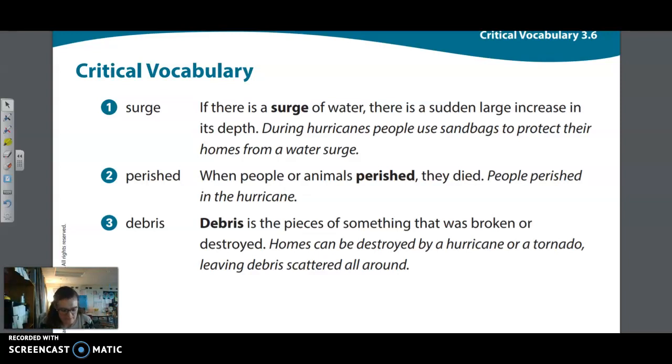So what might cause a body of water like a river to surge? I'm thinking if there was a really big rainstorm, or like it's talking about in this example, a hurricane, that would probably cause some of the water to surge and rise and get deeper.